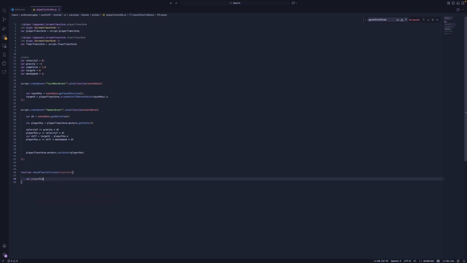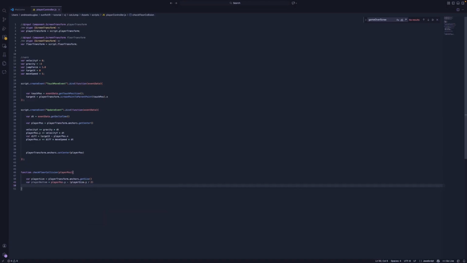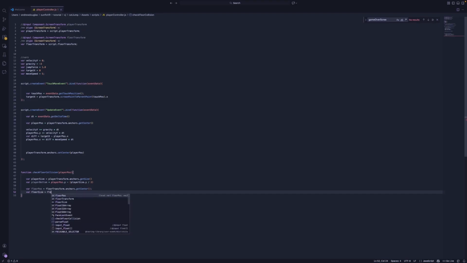So we're going to get the player size, and that is equal to the player transform, and then, as per usual, get anchors, and then we're going to want to get the size. So we can do lots of math with this to work out for colliding. Then we want to get the player bottom, which is just the player position in the y dimension, take away player size dot y divided by 2. And then we want to get the floor position, which is going to be the floor transform dot anchors dot get center, as you will come to learn. And then the floor size as well, just like we've done above, with the dot anchors and then dot get size.